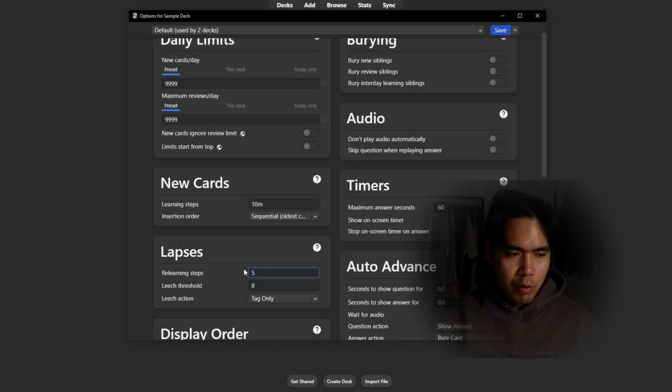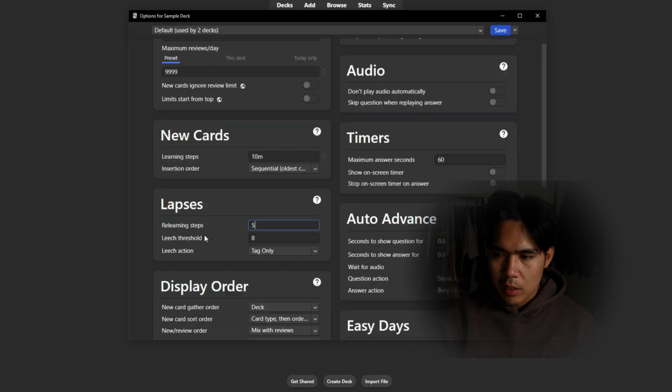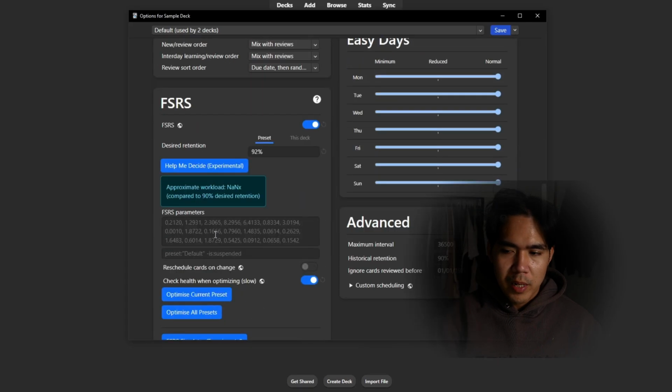Then we have to scroll back down to FSRS and press Optimize current preset or Optimize all presets. Do not forget to use this because it will analyze your specific review history to tailor the math to your brain. As Anking said, you should watch his video after this. Do not copy my settings, do not copy his settings, do not copy these FSRS parameters here, because the calculation is very different based on your review history.